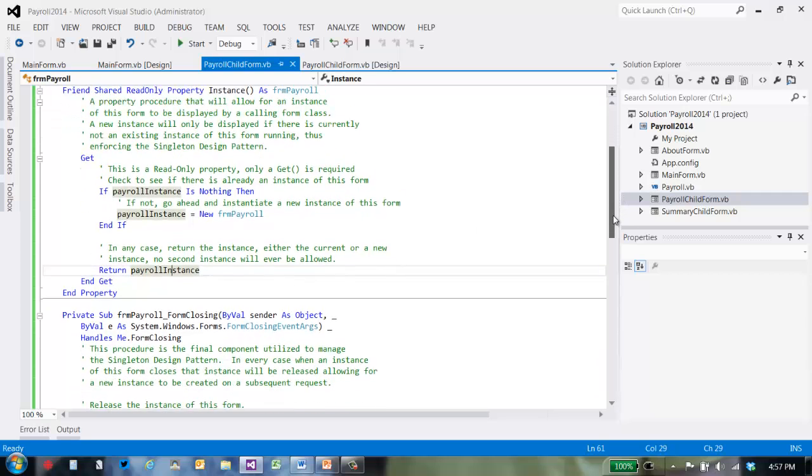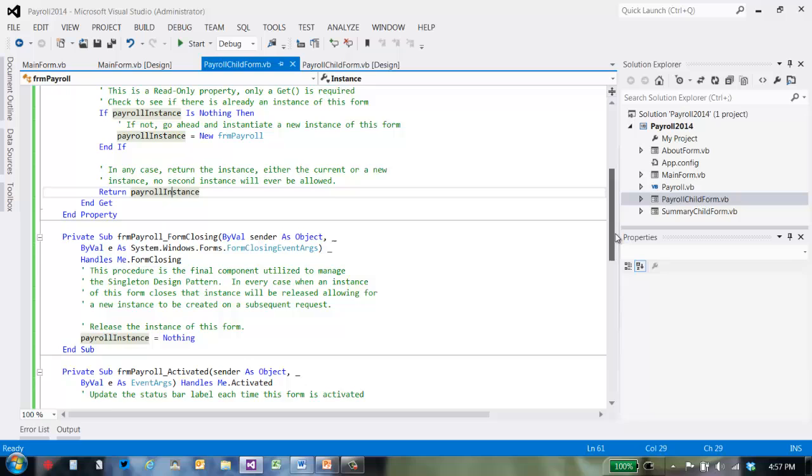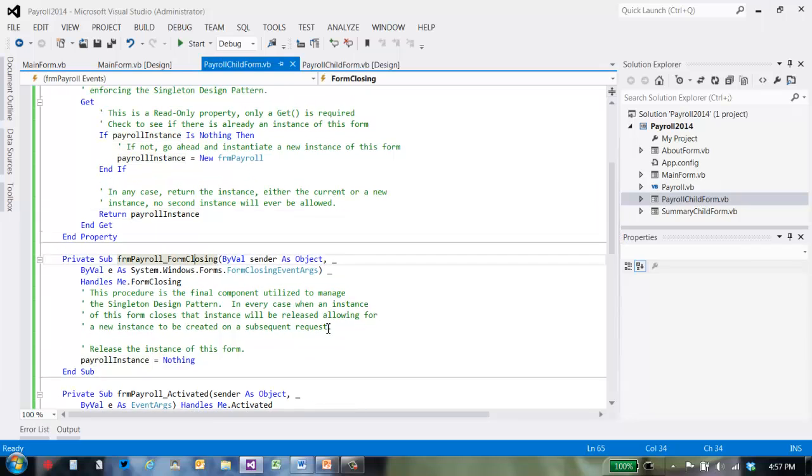The other side of that is managing the instance as this form closes. So we have to dispose of the instance, that object, so the next time the user wants to display this form, they're not prevented from doing so because there's a remaining instance sitting around in memory. So it's just as simple as, on the FormClosing event for this form, payrollInstance equals nothing.